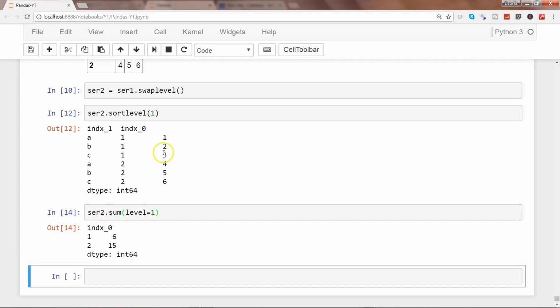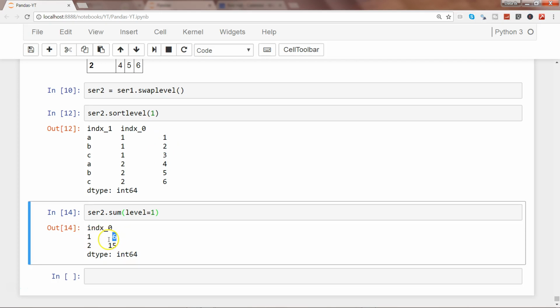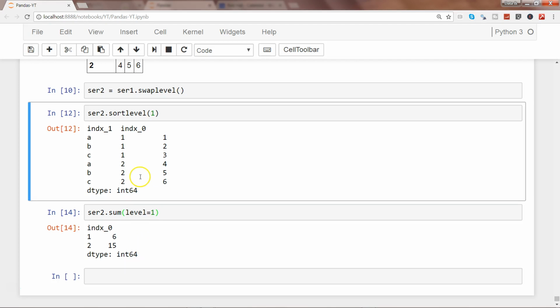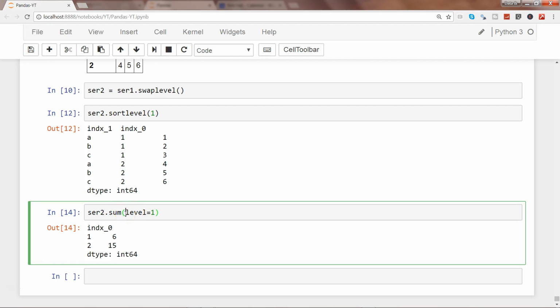So what is the total sum? 3 and 2 is 5 and 1 is 6. So for 1 the value is 6, for 2 it is 15. So that's about how you can do the sum for this series, or even if you want to do it at a data frame level, you can do that.